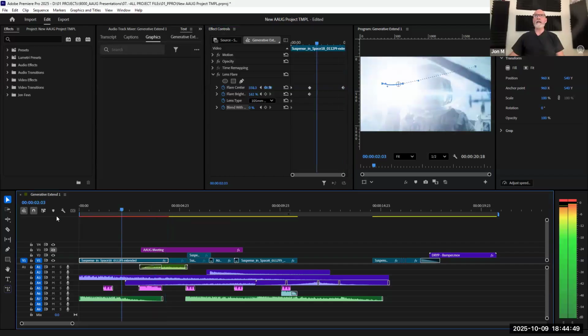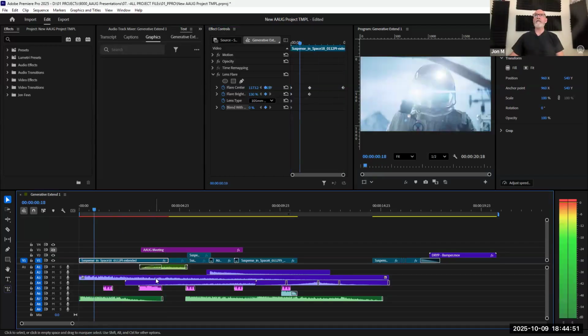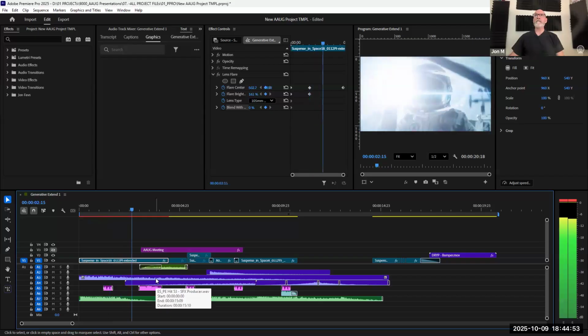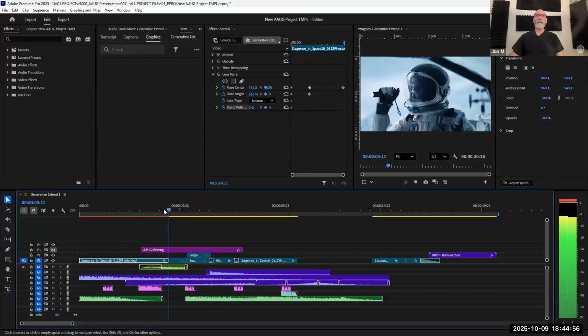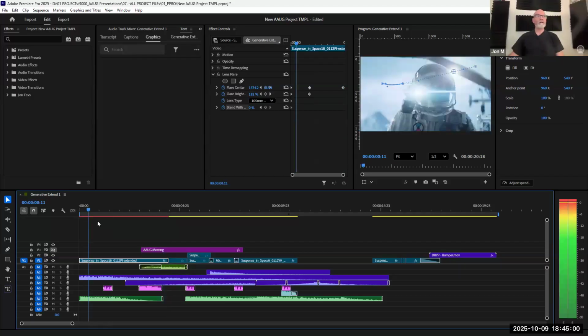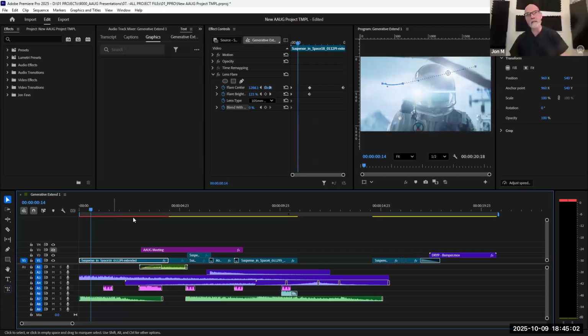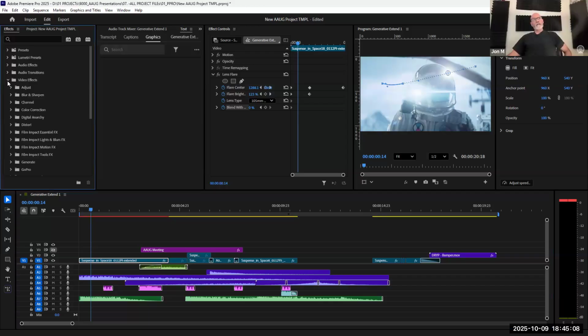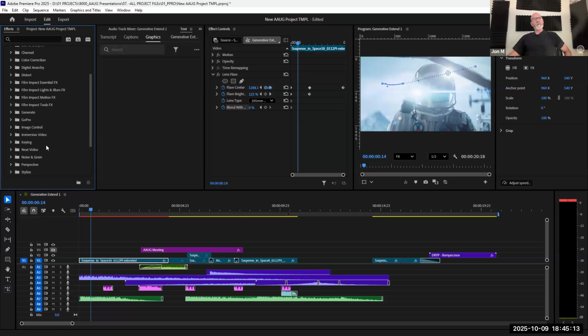So let's see if that has any. So animating lens flares, which I don't think you could do on the previous version of Premiere. They've added a lot of things that you can. All these film impacts are new.